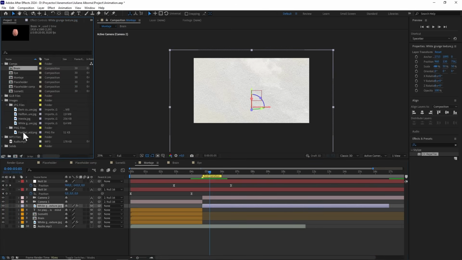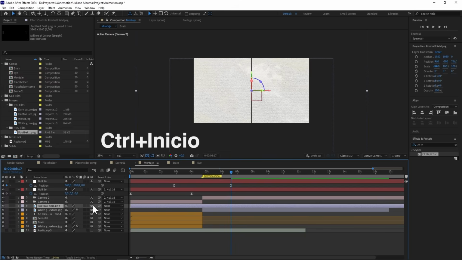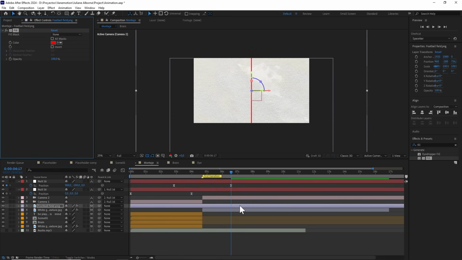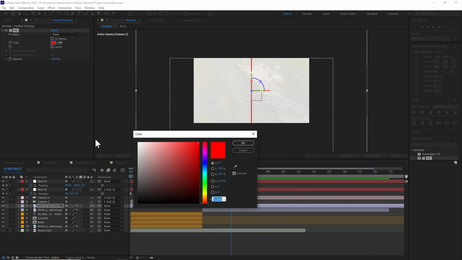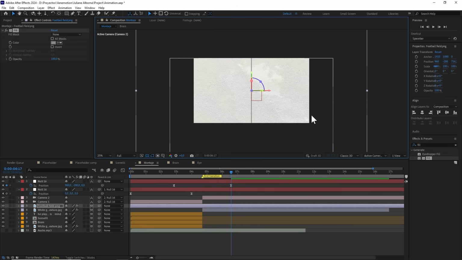Now we'll add this PNG, and at the last keyframe, we'll convert it to 3D and center it in the view. We'll also add a fill effect to lighten the black color a bit. This is a PNG of a soccer field. I'm going to leave it as is. I'm also going to cut the layer right here at the transition.